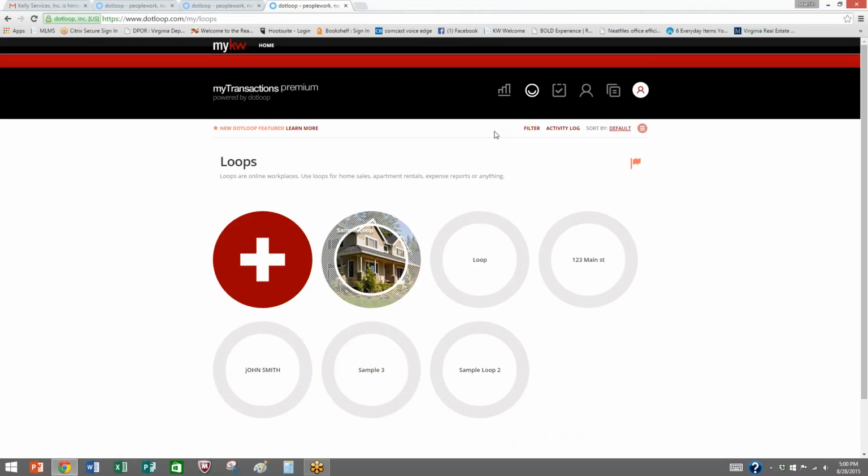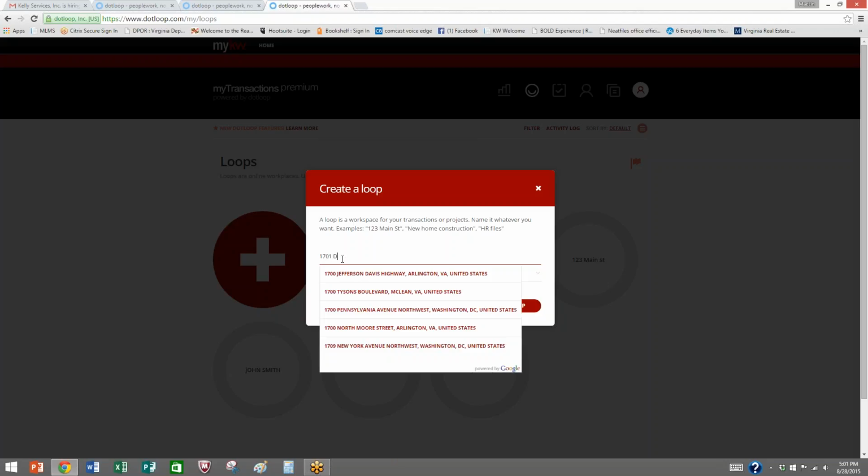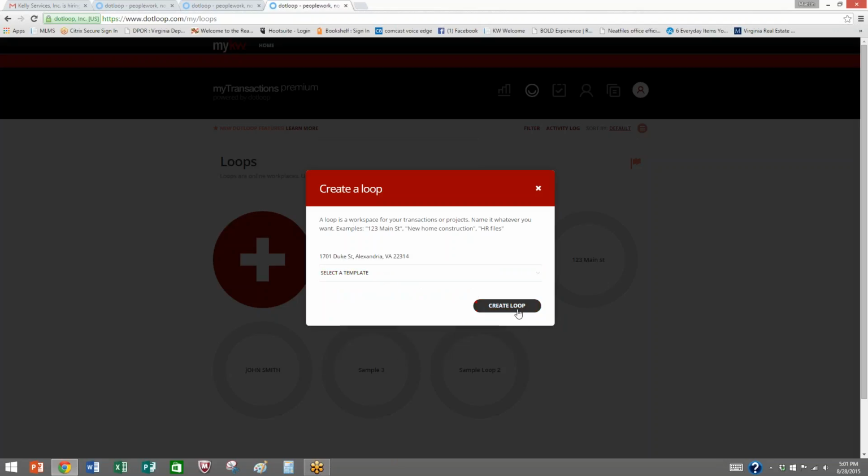Next, click on the large red circle with the white plus sign on the top left corner of the screen. Create a loop screen will appear. For a listing, you would enter the address of the property you are selling or leasing. If this is a buyer or tenant, enter the name of your client. For our purposes today, we will be creating a loop for a property listing. Enter the property address. Click Create Loop.